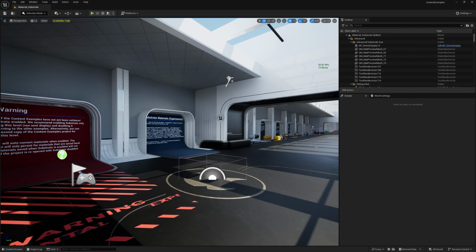Hello everyone! In this video we are going to explore Substrate or Strata Materials. I am currently using Unreal 5.5 and in this version we have Substrate in beta. So I thought this would be the right time to explore what Substrate actually is about and how we can utilize this in our projects. So without further ado, let's get started.